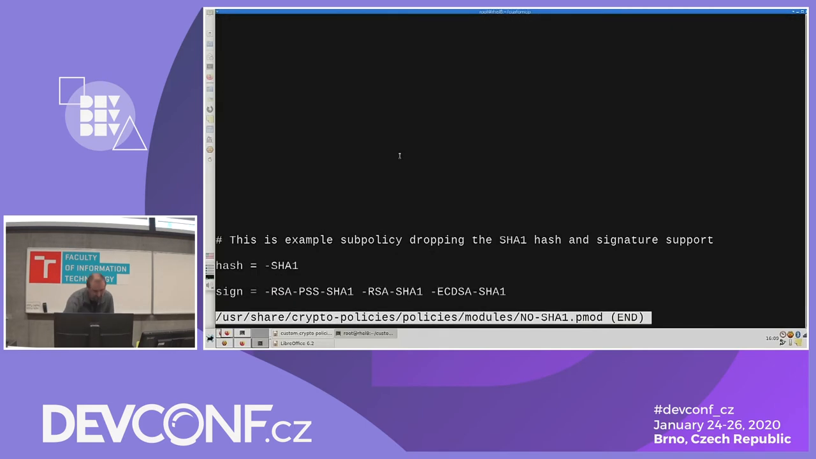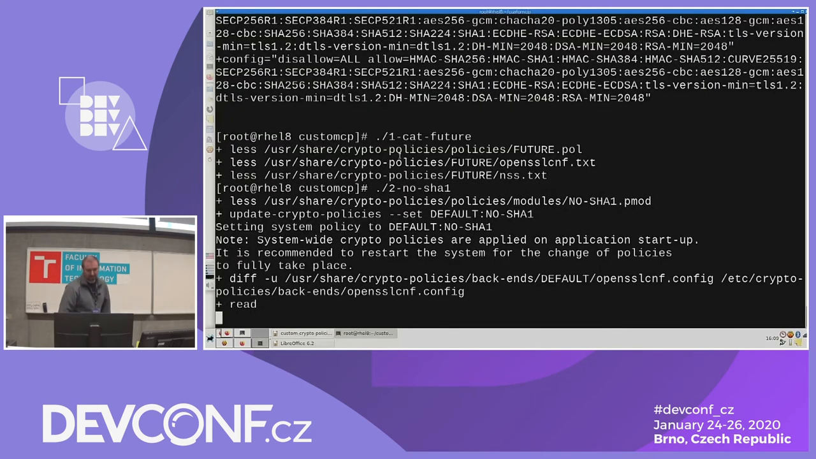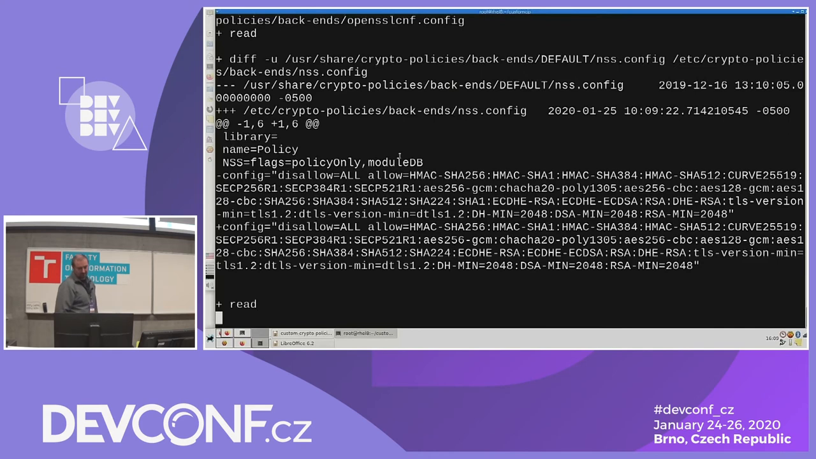Okay, so here is the file, and now I'm setting it. You can see here, I will talk about it later, but this is the syntax for how you set the policy to be the default policy with the no SHA-1 module deployed. And so here is how it actually works. Sorry, because this scrolled.